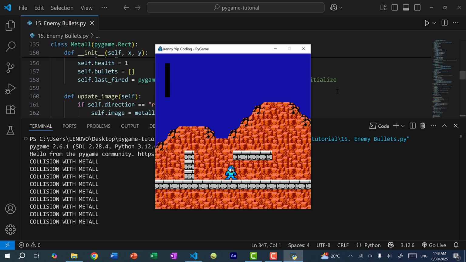Alright, so that's pretty much how you implement enemy bullets. So we have the Matals firing bullets at Mega Man every second until the Matals are destroyed. And of course, we can have Matals turn around if Mega Man goes past them. And we also implemented the collision detection and cleanup for those bullets as well. Alright, so that's it for this video.